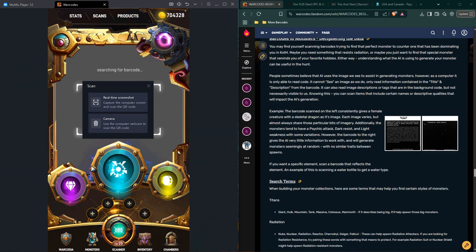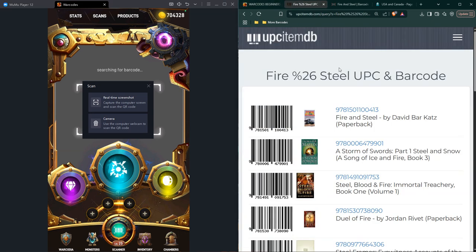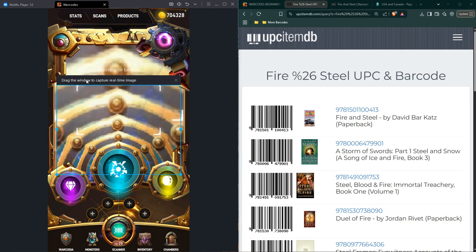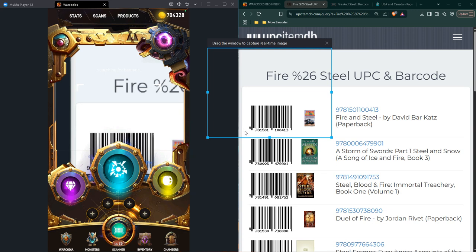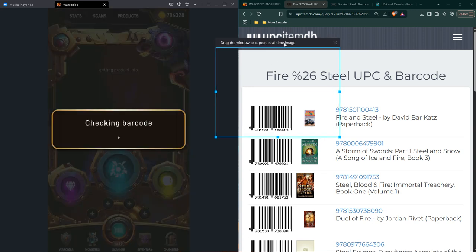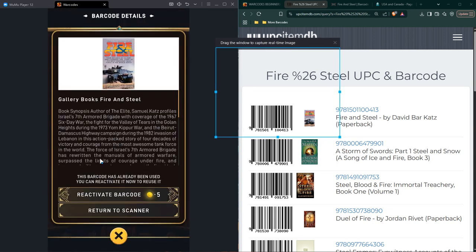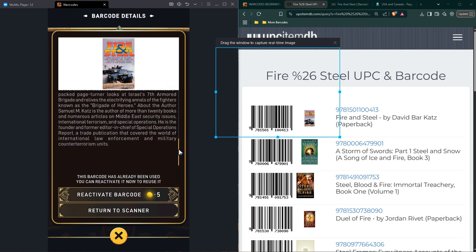So beyond that, we're going to get into what are some good search terms to use when hunting monsters. Well, first off, you can go for search terms that describe the elements you're after. With us searching for fire and steel, we're going to try to do a real-time screenshot with this bad boy. So we scan this book, Fire and Steel, and it gives us a synopsis about it. Boy, that's a lot of data there.